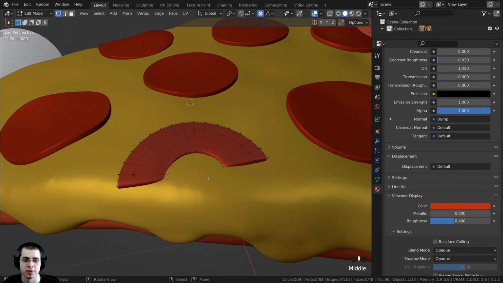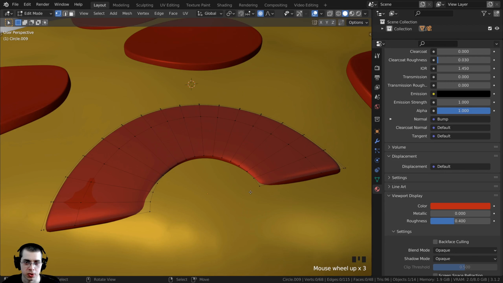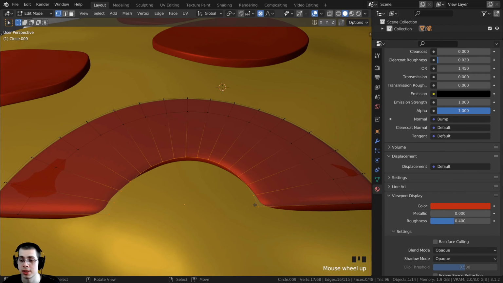All right, so now we need to fill a face there in the center. So I'm going to hold down the Alt key and then select right there. So hold down the Alt key and just select that loop, and that is going to select the entire loop.